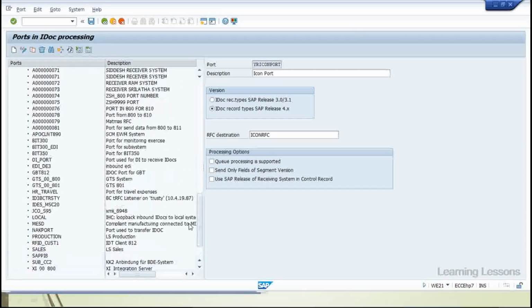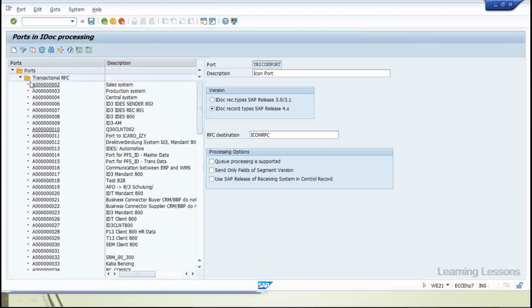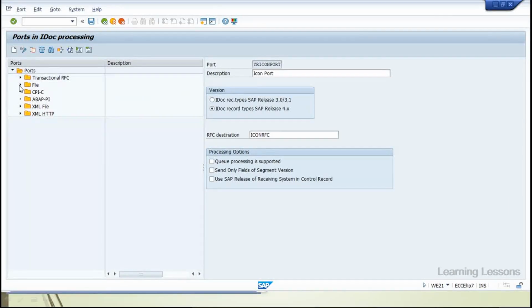So we are discussing this case: transactional RFC. We are not discussing other RFCs, like file RFCs and all. Those are different cases. So I'll explain IDocs with transactional RFCs, SAP to SAP. Configuration will be the same. Types will be different.